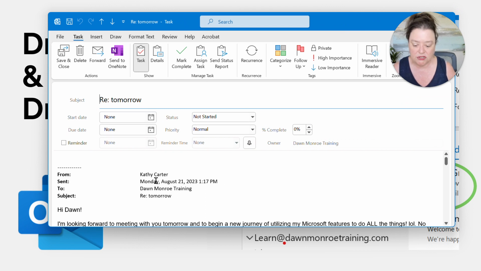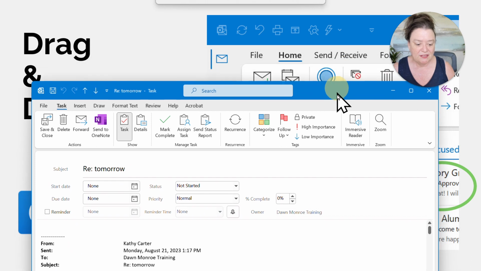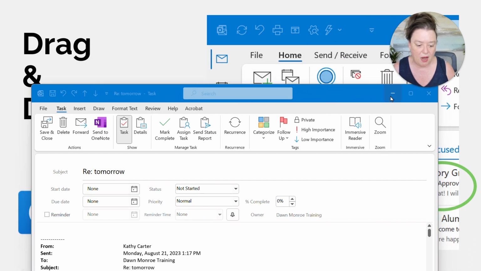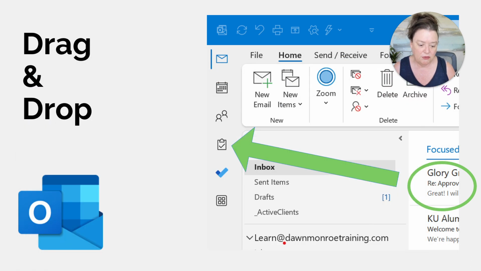So what I can do is simply pick a date and get it scheduled. Boom, it's on my task list. So that's my first one, drag and drop. And it's not just task. You can drag and drop to a calendar and make an appointment. You can drag the email to a contact and make a new contact for that person. But my favorite is definitely the task list.